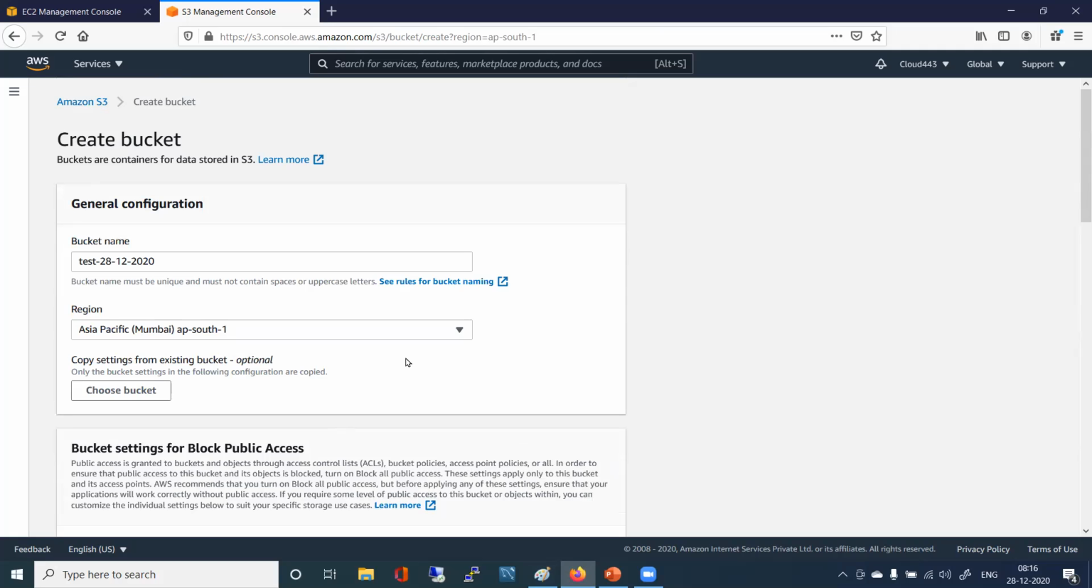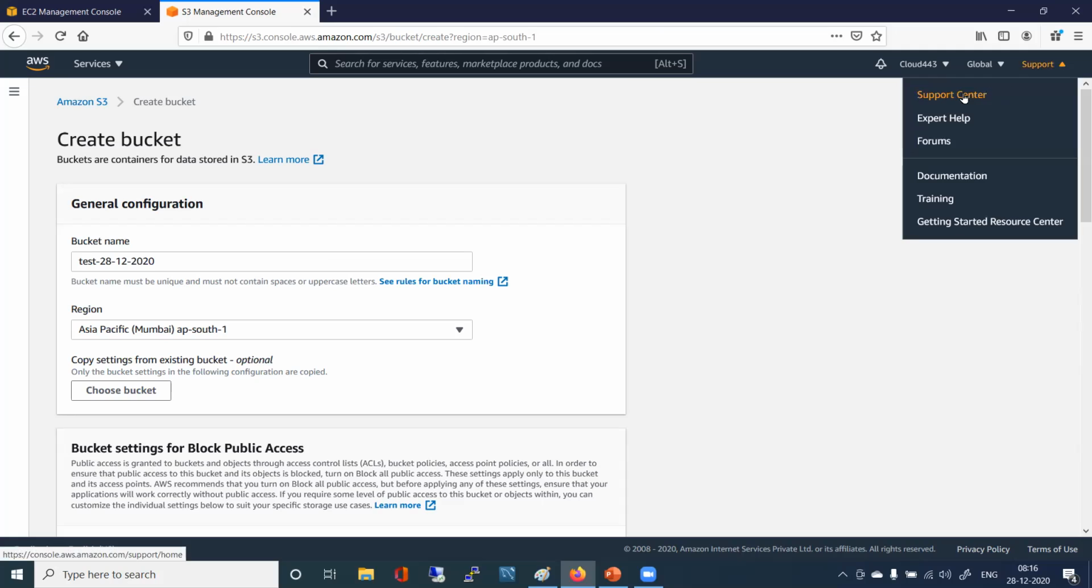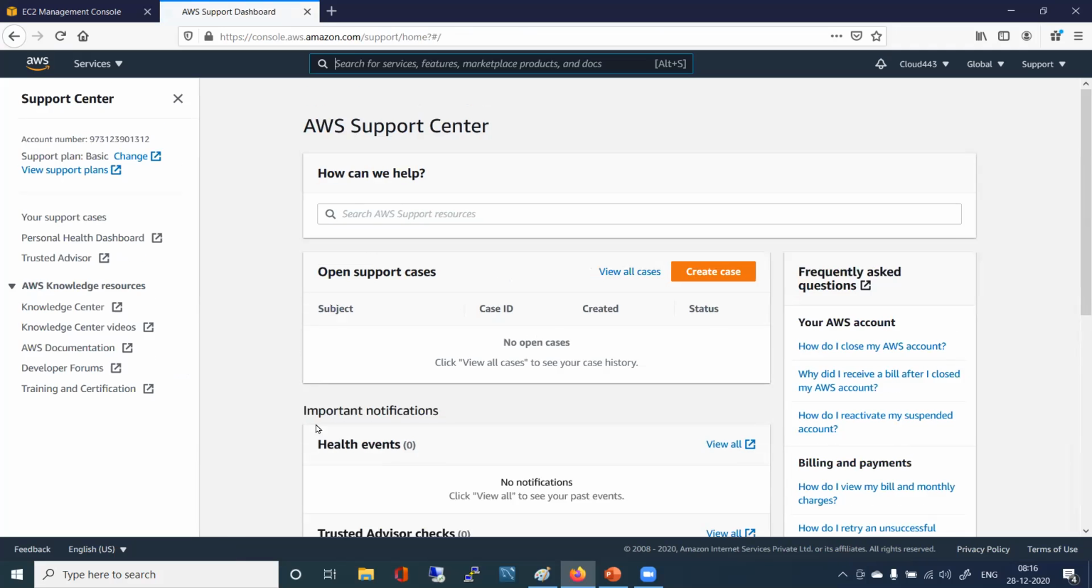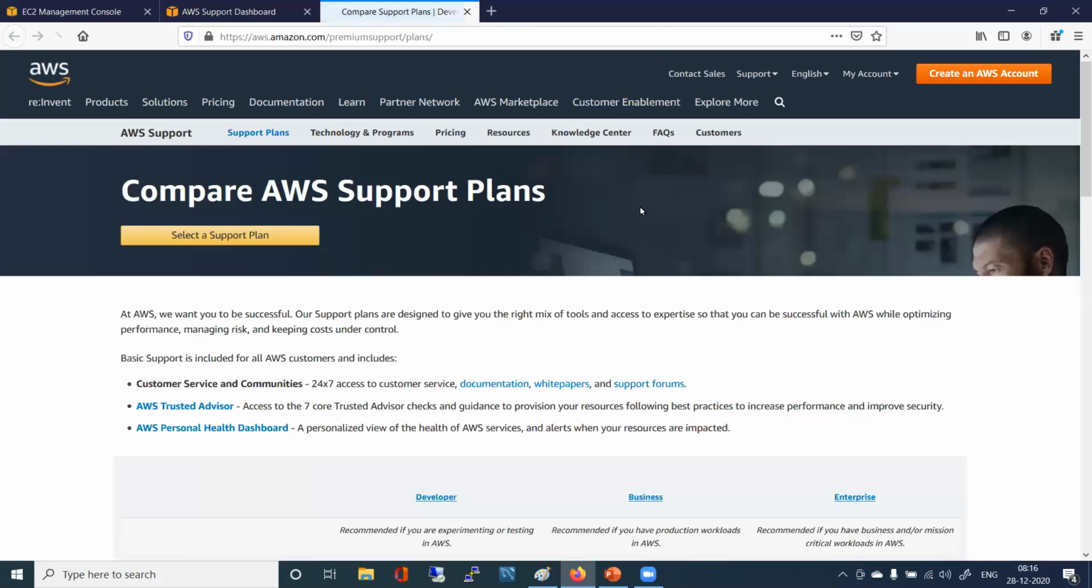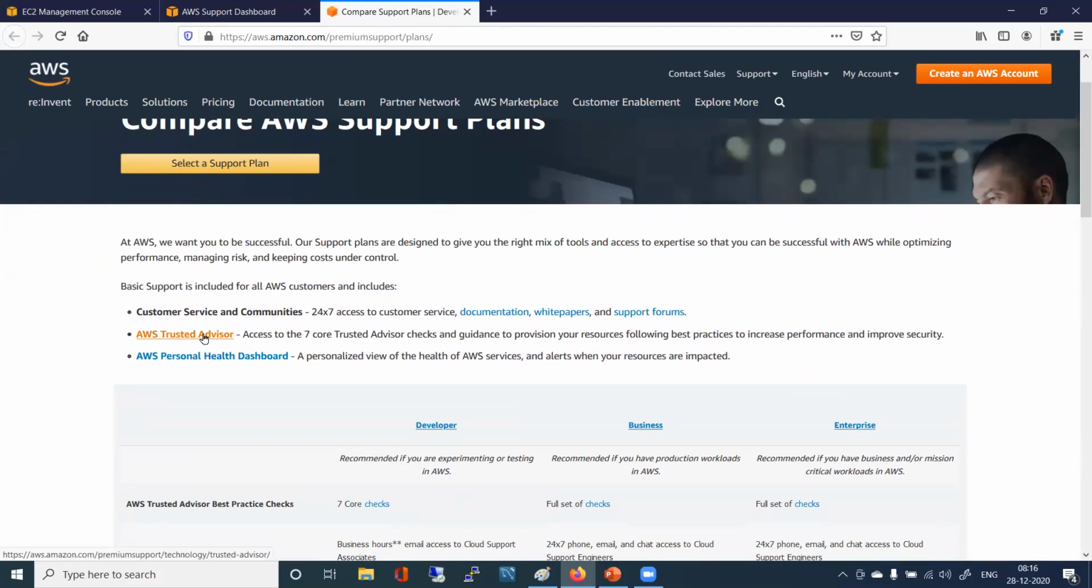They have removed it for many other things for free tier, right? So ours is what? Which plan is ours? Tell me. Support. Basic plan, right? Yes, basic plan. What other plans are available? You see, view support plans. You see here, AWS Trusted Advisor.